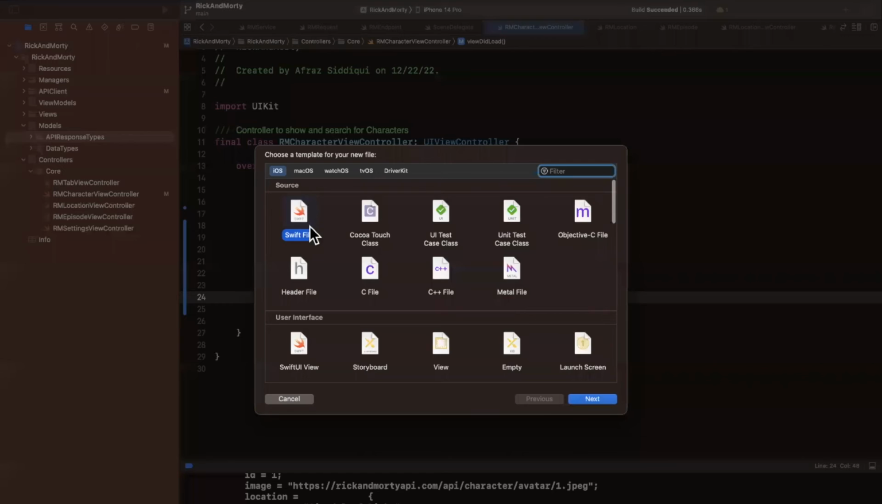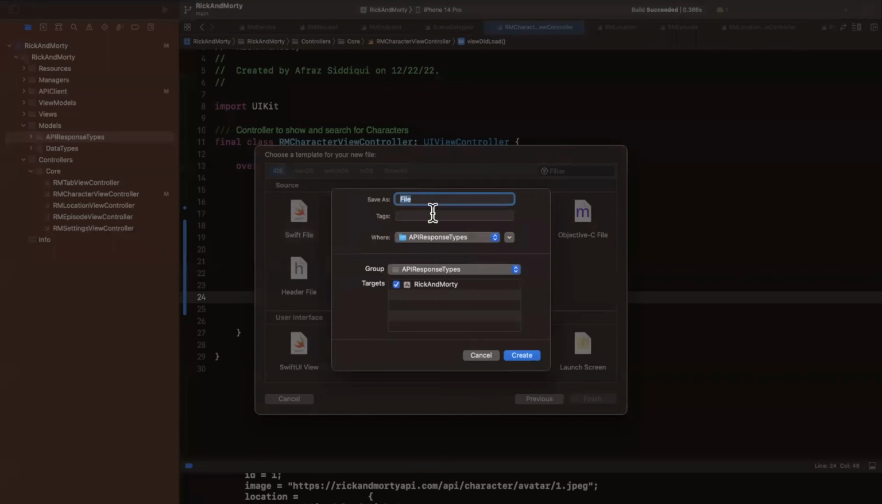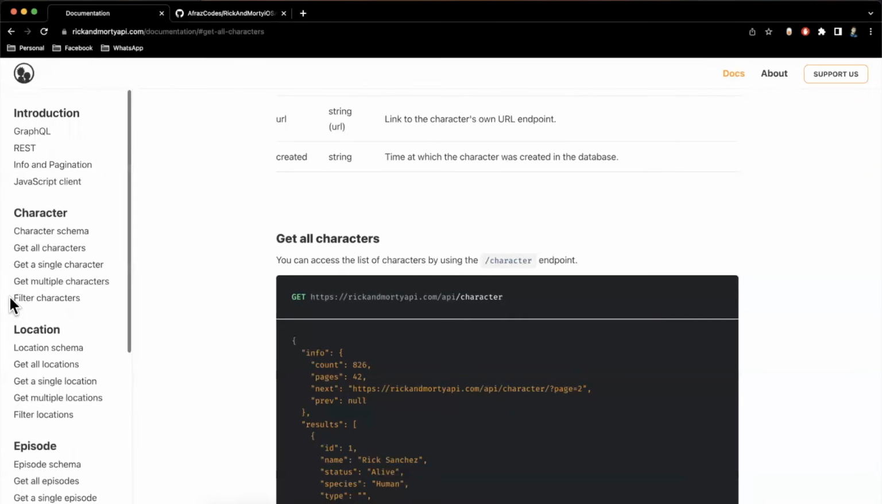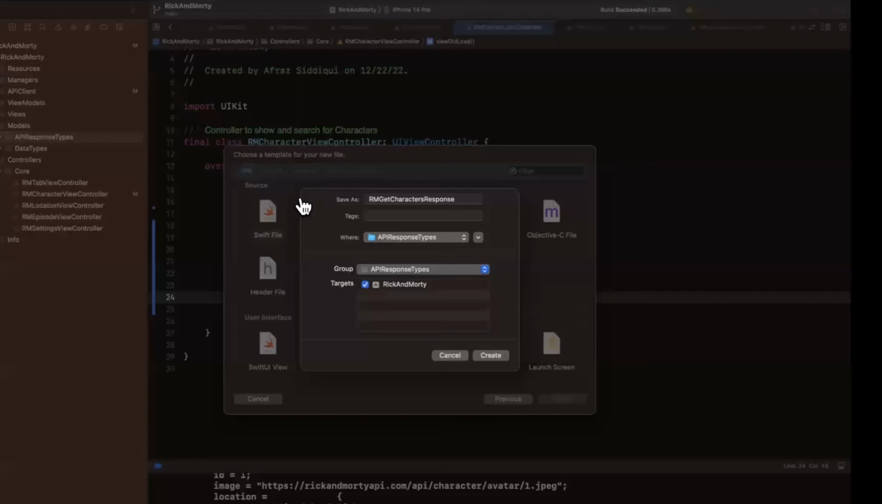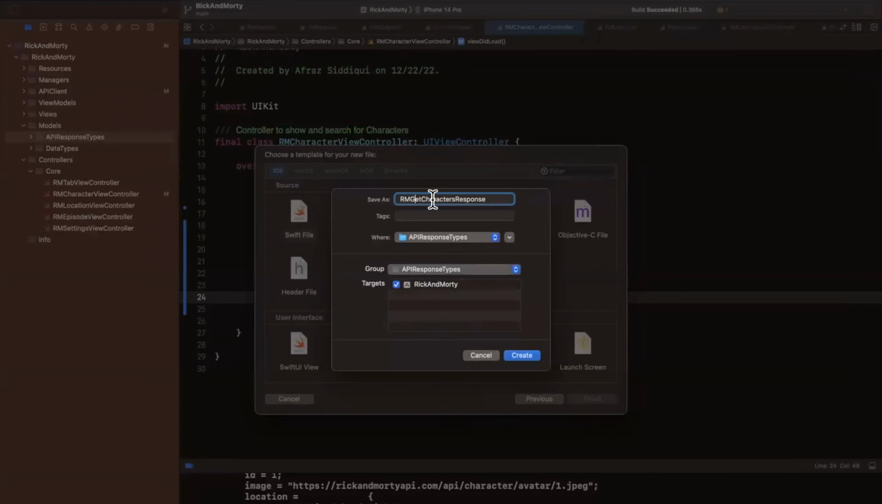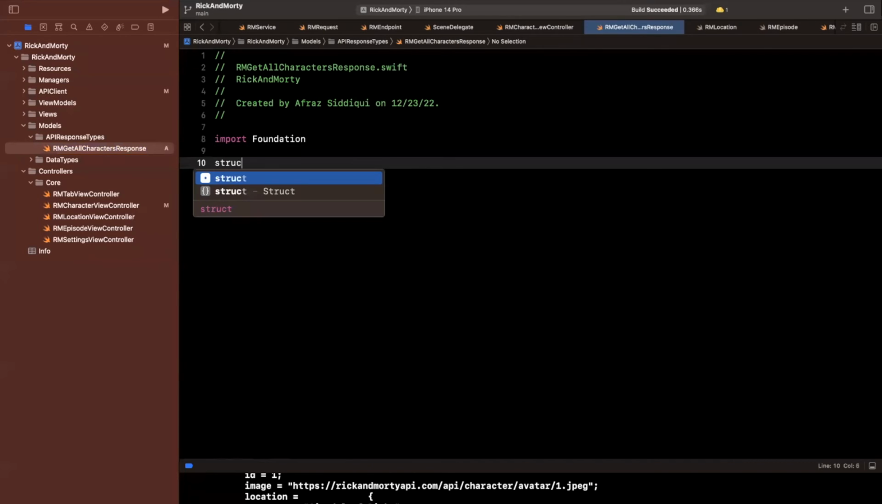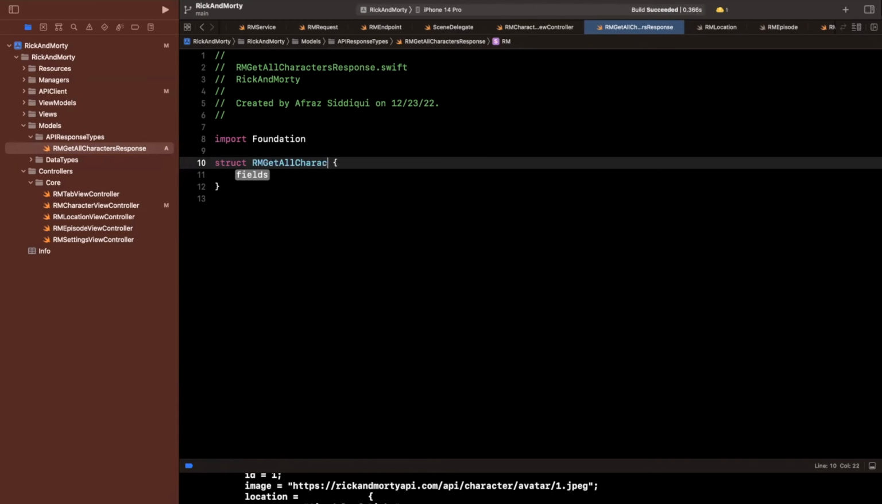Let's create a new Swift file in here, and this is going to be get characters response, and again we're going to prefix it RM. The reason I named it that is because this basically just says get all characters, so maybe I'll just call it get all characters response. So let's say get all characters response dot swift, create it, and let's create a struct with the same name. Struct RM get all characters response.